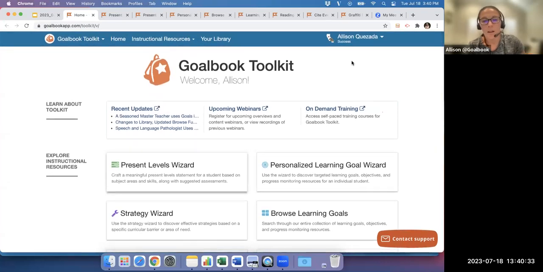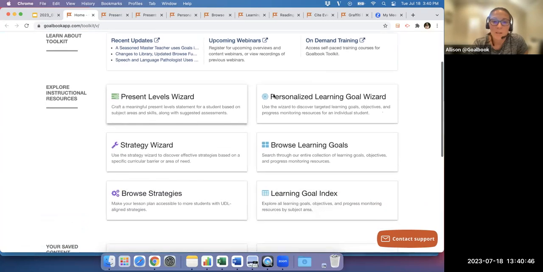All right. I've switched over to the homepage now. I'm going to briefly go over how the homepage is laid out and how you can navigate to different parts of the Goalbook Toolkit website. And then I will specifically be going into the blue buttons in the middle of the homepage here as we start to develop an IEP for Madison.